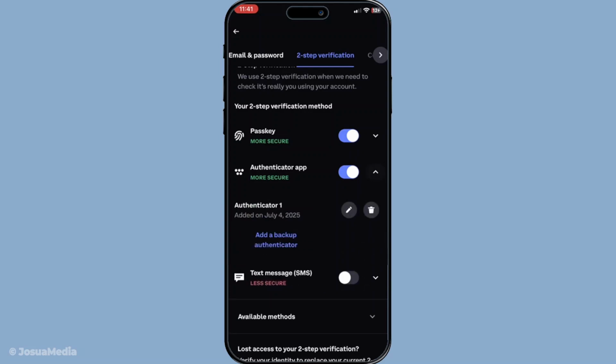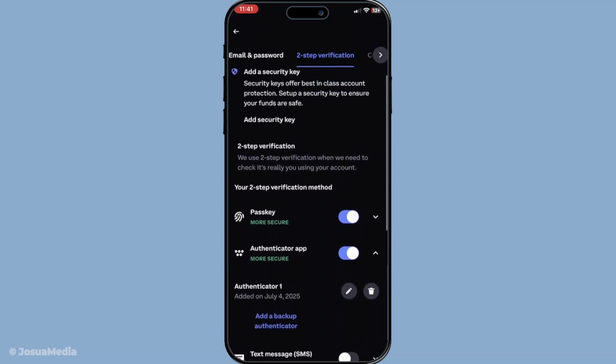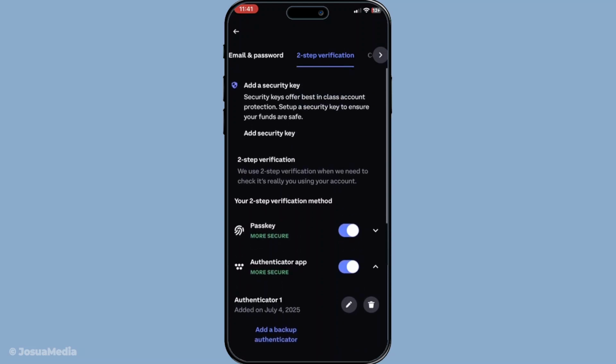This means that each time you log into Coinbase from a new device or browser, you'll need to enter a verification code in addition to your password. This adds a critical layer of security, ensuring that even if your password is somehow compromised, your assets remain protected. And there you have it, the process is complete. You can now enjoy the peace of mind that comes with knowing your Coinbase account is much more secure. Remember to keep your verification method accessible and never share your codes with anyone.